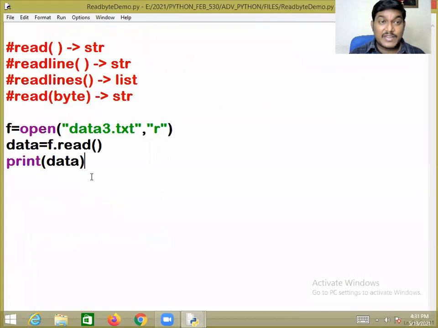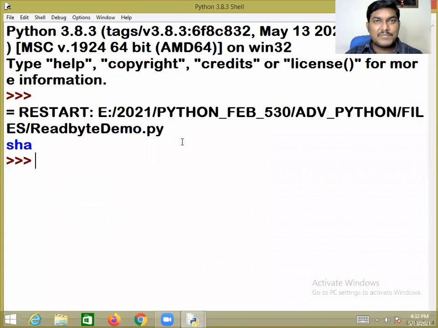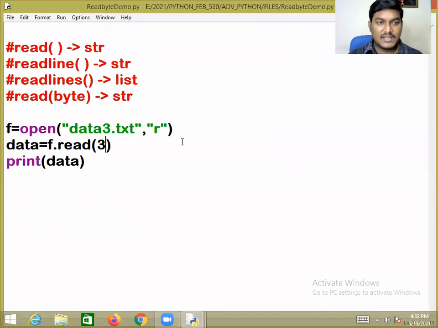Yes. We can read the specified number of bytes at a time. In read, you have to give the number of bytes you want to read. Then Control S, go to the run menu and click on run module. Now it will read the specific number of bytes from that file. Oh, that is great, sir. Just observe: the file has some data, and f.read(3) will read only 3 bytes from the starting position.